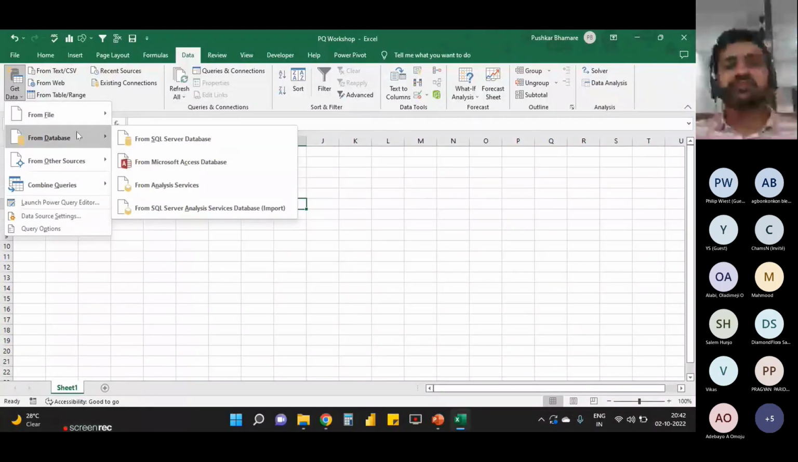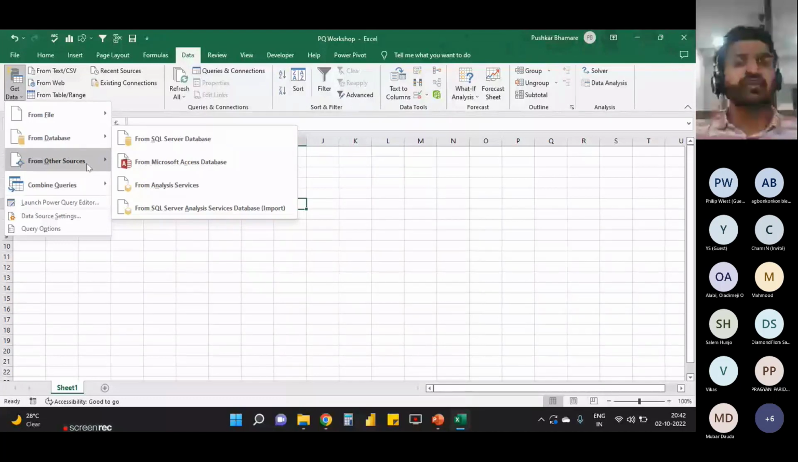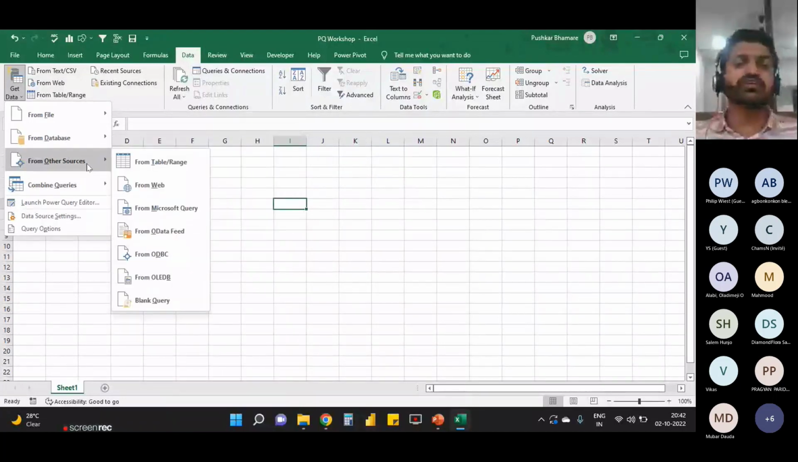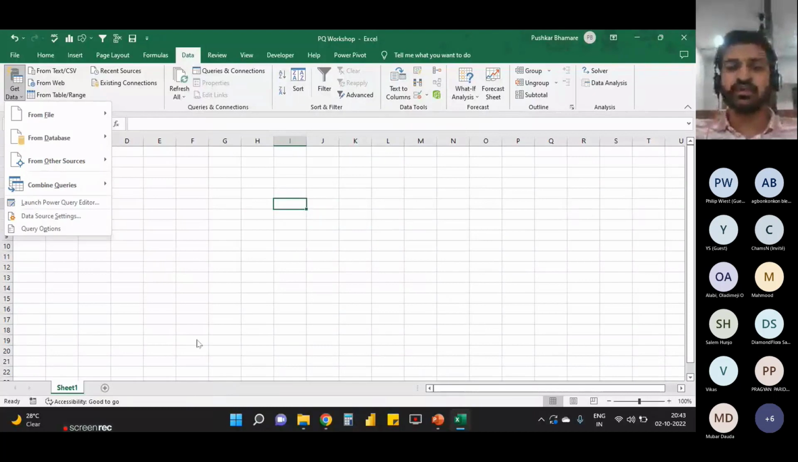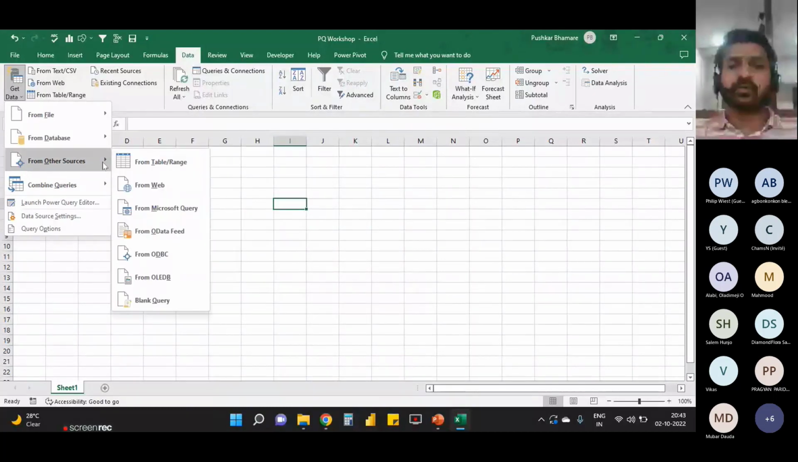If your organization has a database on a server, then you can easily connect to this database with SQL. If your organization is using Microsoft Access, then you can also load the Access file here. If you go to the other sources, first it asks for From Table and Range. From Table and Range means that if your data is in this Excel file only, in table form, then you can load that data into Power Query. The next is the Web.